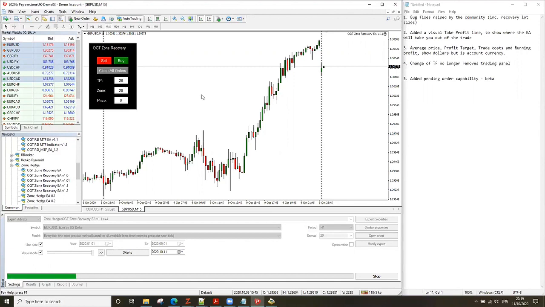And so some of the updates we've got on version 1.1 of the Zone Recovery EA. The first one is of course to fix the bugs that were raised by the community on Forex Factory and YouTube comments as well. The main one being the recovery lot sizes. There was a little issue there on some of those, so I can actually demonstrate that.